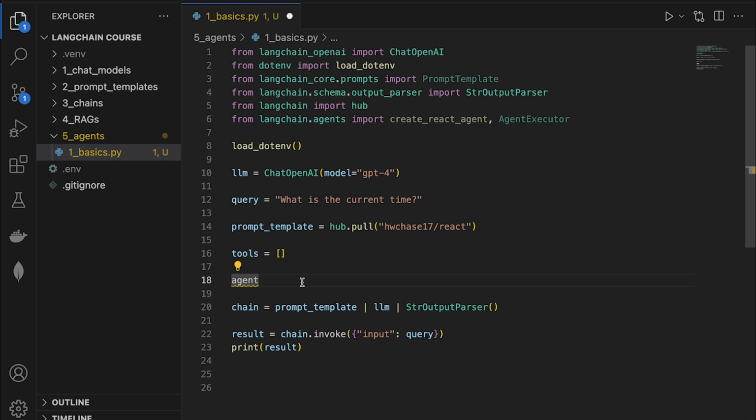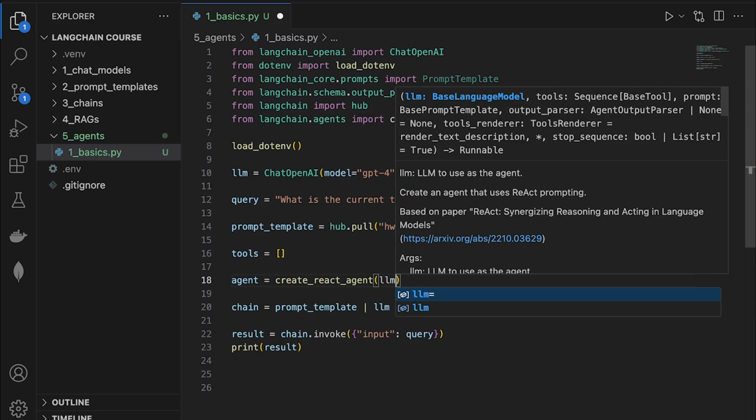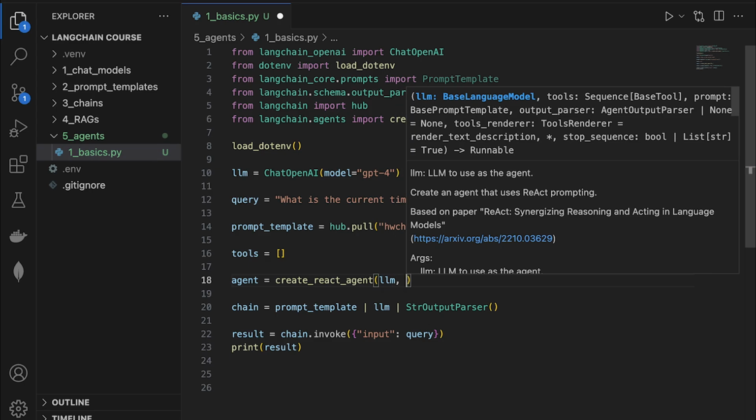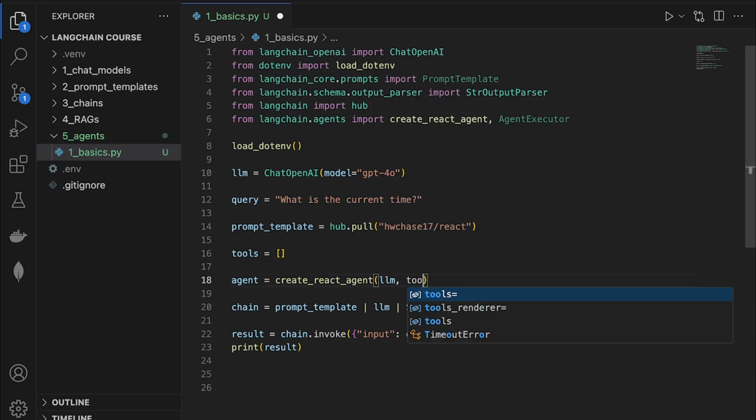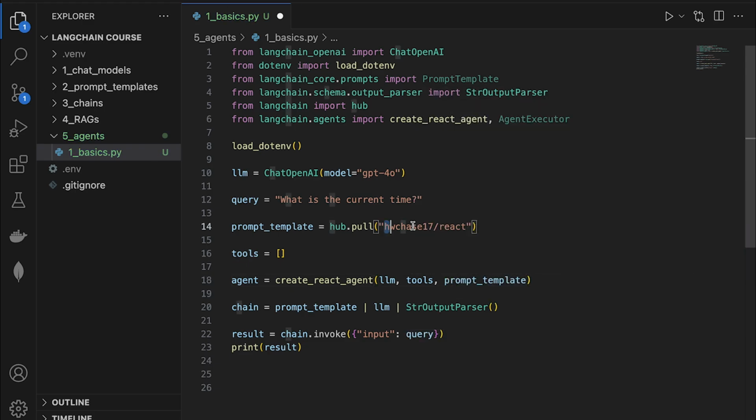But for now, I'm going to come down here and say agent equals create_react_agent. Inside of this, I'm going to pass in the LLM, which in this case is GPT-4o. I'm going to pass in my tools, and then I'm going to pass in my prompt template, which we are going to be pulling from LangChain Hub.